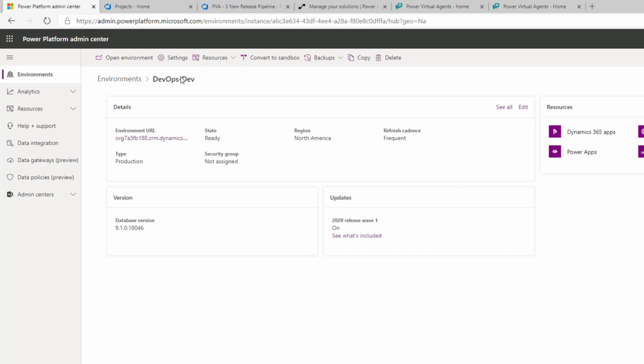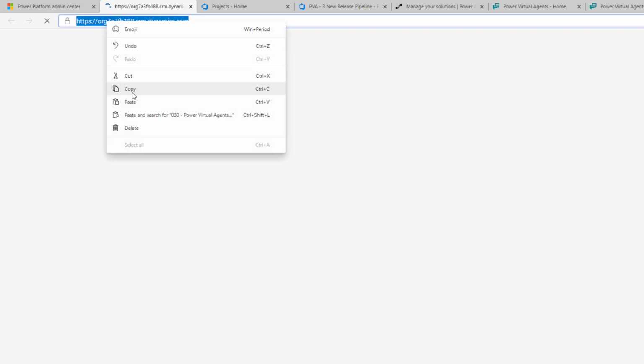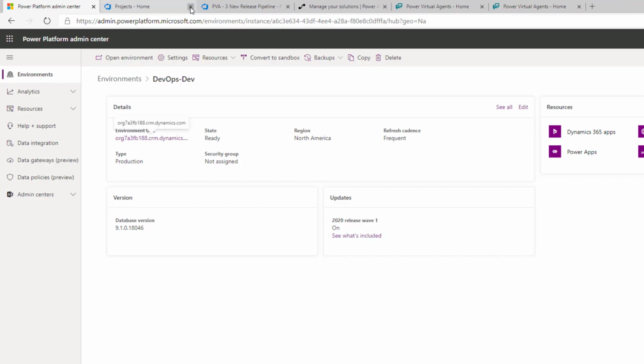And so what you'll do is for every environment, just click on the environment and then you'll see the environment URL. And so what we do is we just want to copy this URL out, and when we're creating our service connection, that's the value that we would go ahead and provide.